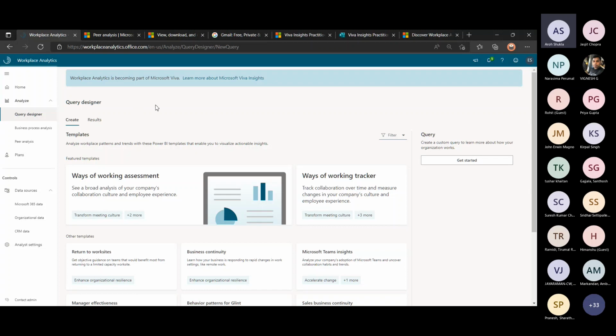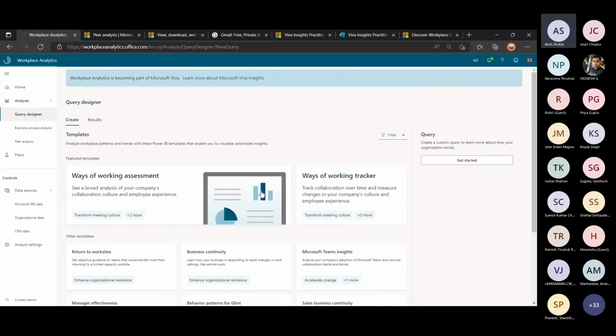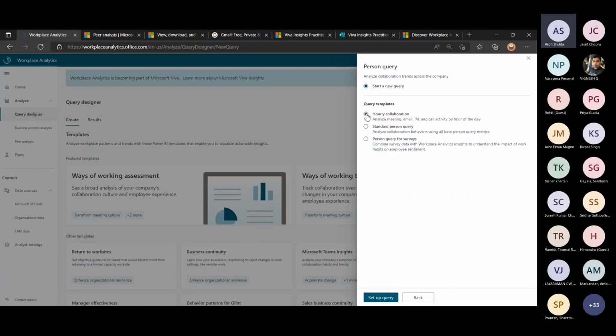So here's a query designer, and here they show some templates to give you some idea of what is happening. But suppose I'm the manager, right? I want to see how my employees are doing. They have a lot of things I can do. Maybe I go to something called a person. Right now I just click on next, and I click on the query. I can see whether it's an hourly collaboration with my team. Just assume that I have 10 teammates. I can go to standard query, I can go to people. So I go to standard query and set up the query.